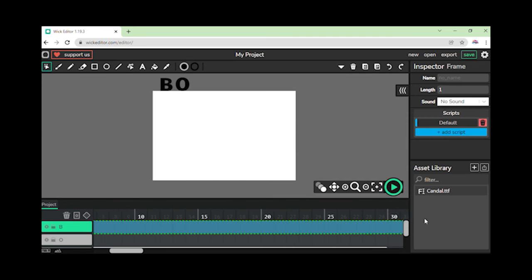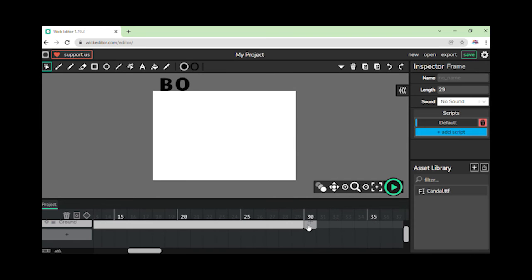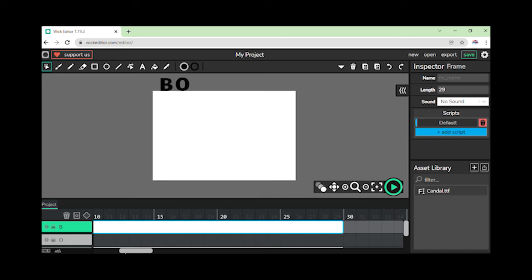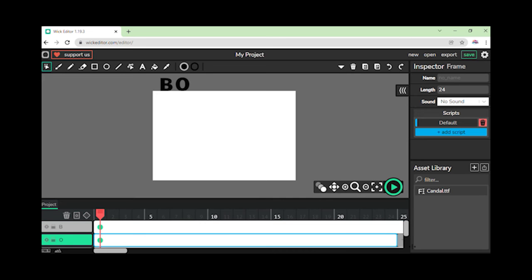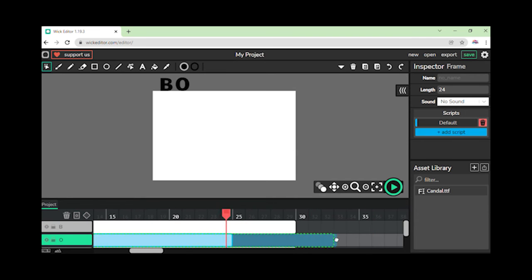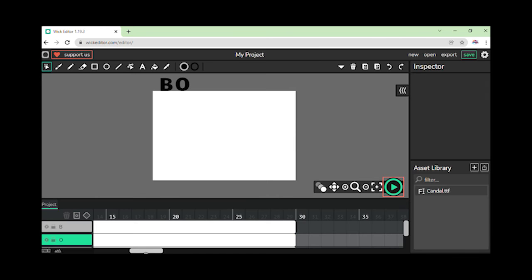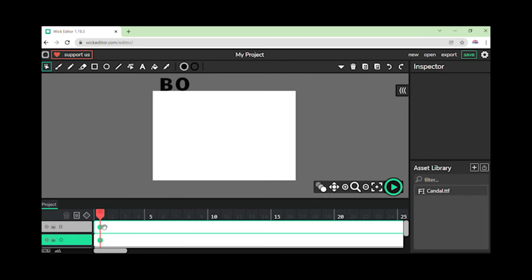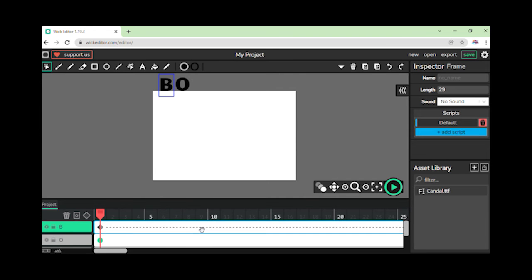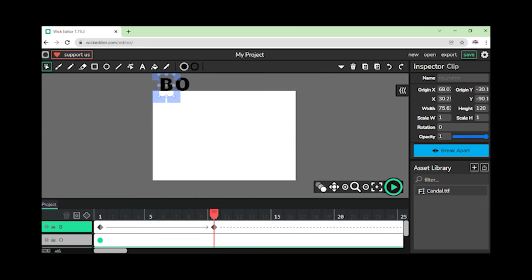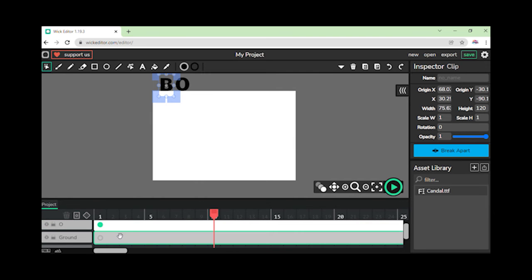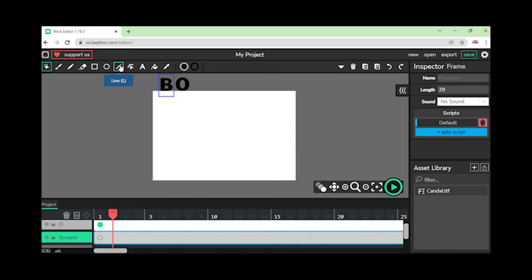So we will just mix up all the things that we have learned till now. I will extend both of these till the 29th frame. Now if we see, there should be nothing. If there is nothing, now if we go here, we will select the B and add the tween at the 10th frame, and go to the ground and add on ground.